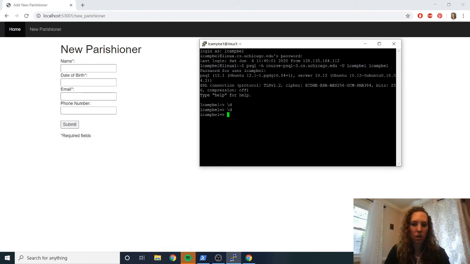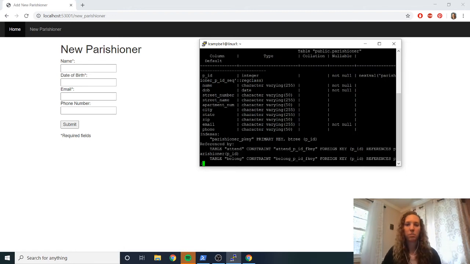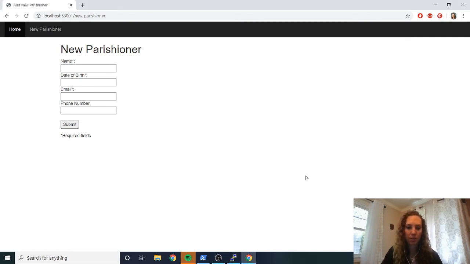So let's go into the parishioner table. You can see information about that as well. So here you can see there's a parishioner ID, a name, date of birth, etc. And you can use the SQL commands to actually dive into these tables. So next thing I'm going to do is show you the SQL code that I used. Let's pull that up.